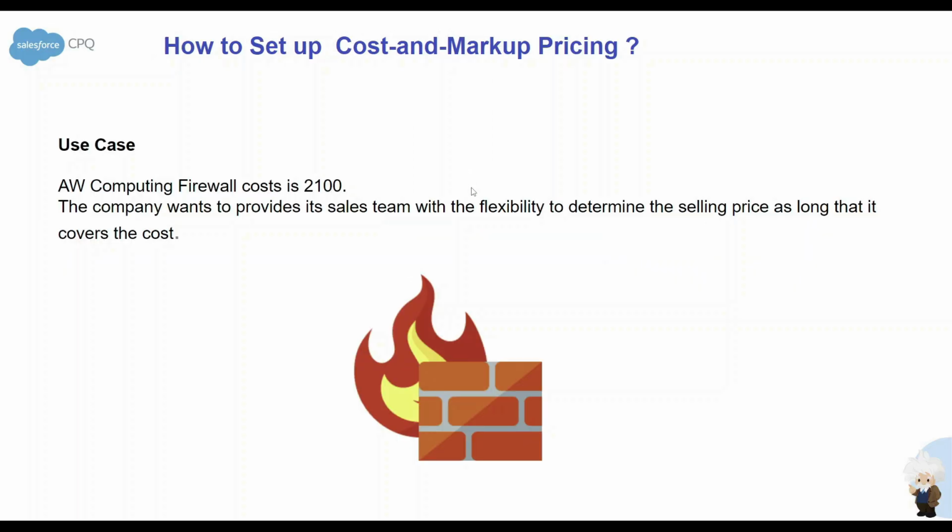Let's say that AW Computing firewall cost is $2,100. The company wants to provide its sales team with the flexibility to determine the selling price as long as it covers the costs. That is why the company decides to set up cost and markup pricing.